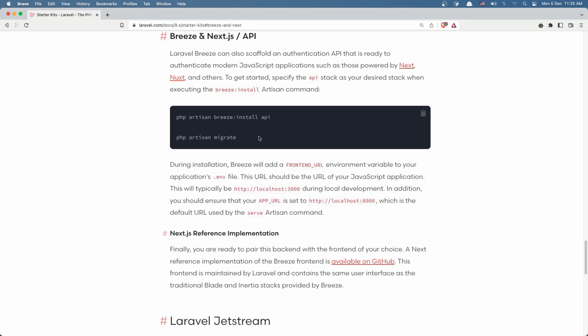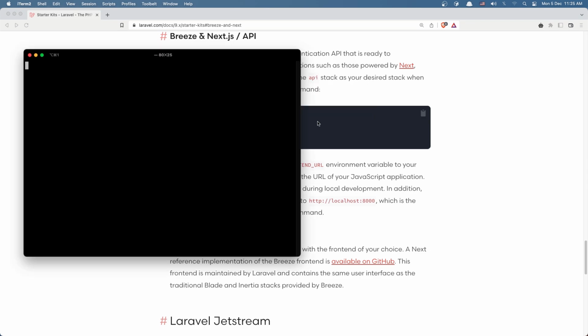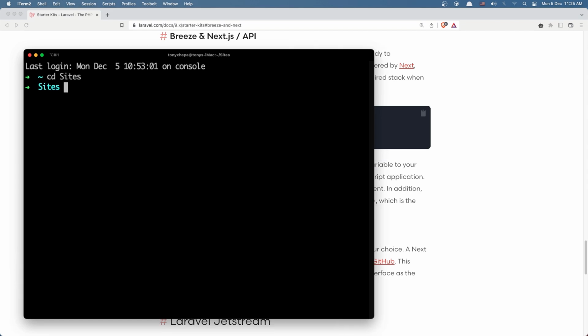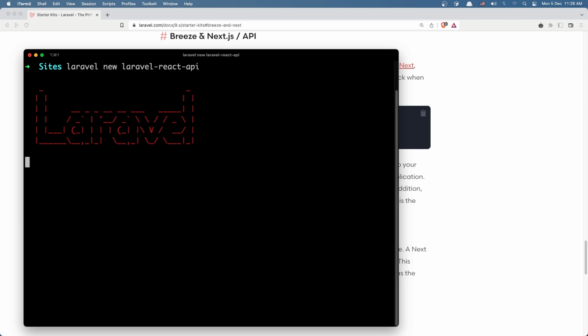Okay, so first I'm going to open the terminal and create the Laravel project. Let's cd in the sites directory. I'm going to zoom it like this, and I'm going to say laravel new, and let's name it Laravel React API, like this. Okay.